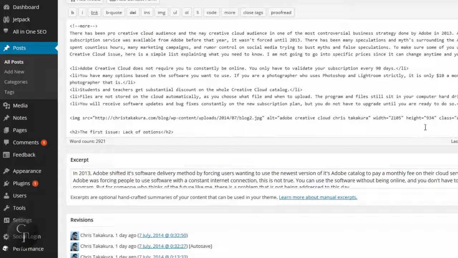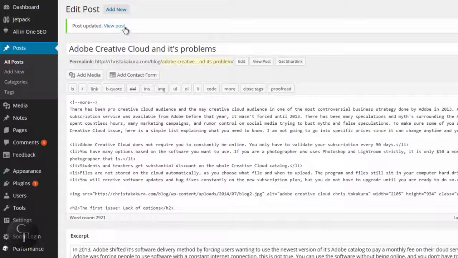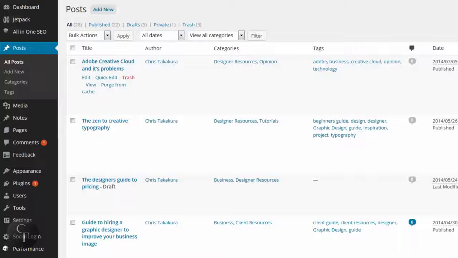Now, the proofreader thing came up, so I'm just going to hit OK. And then once we hit OK, it's going to take us to the edit post page. And it's going to say post updated and view post. Now let's go back to the list, our blog list. And as you can see, my SEO title has changed to Adobe Creative Cloud, and my description and my keywords. So that is one method of entering SEO separately with each individual article.